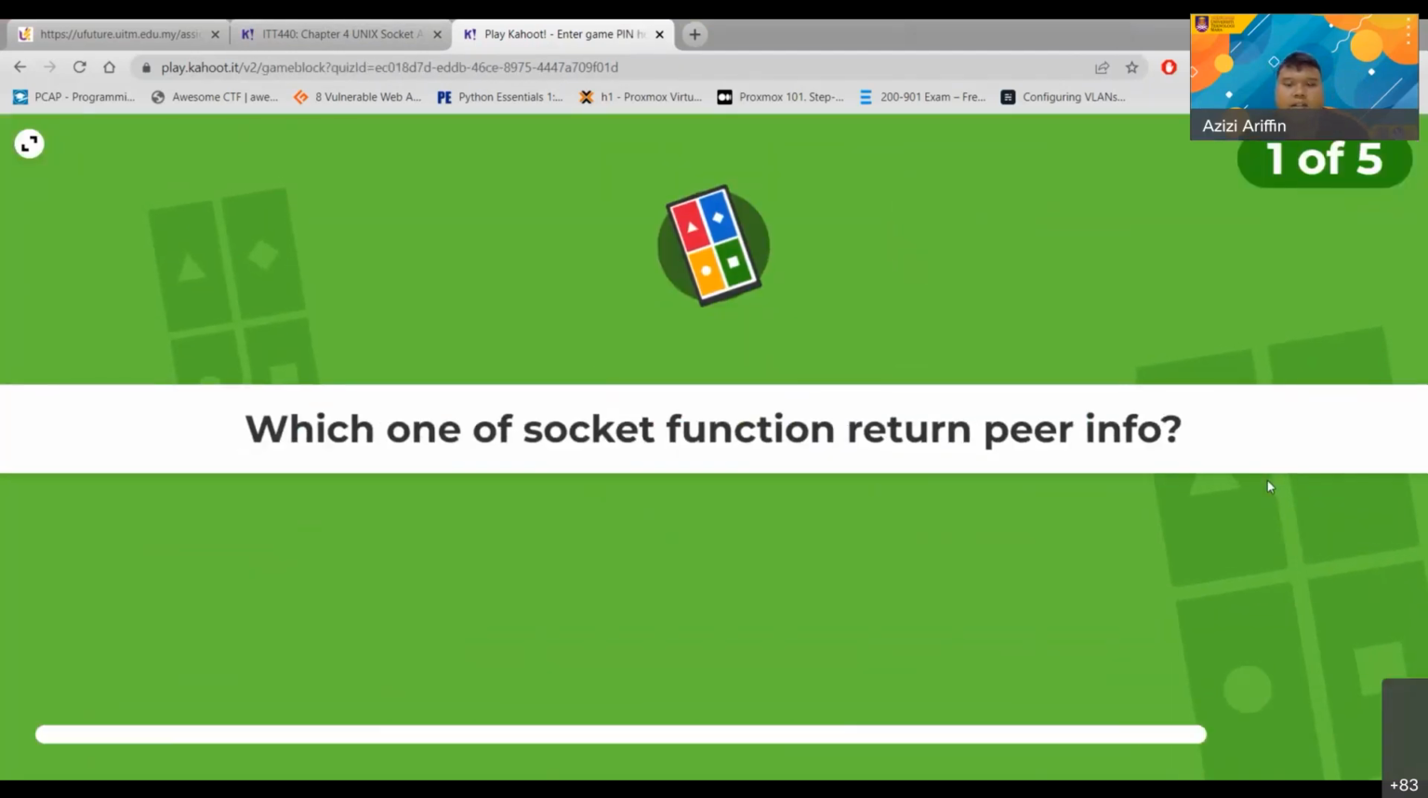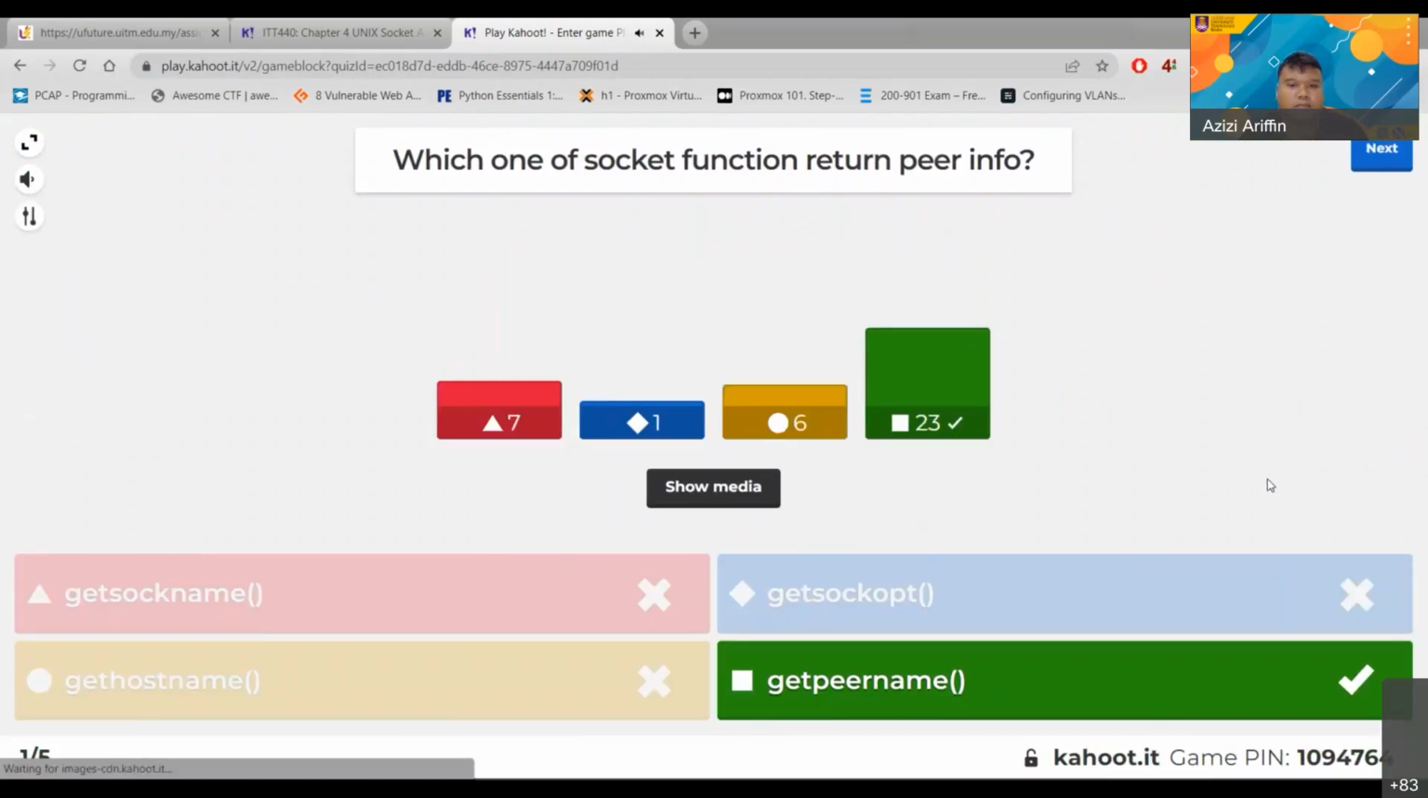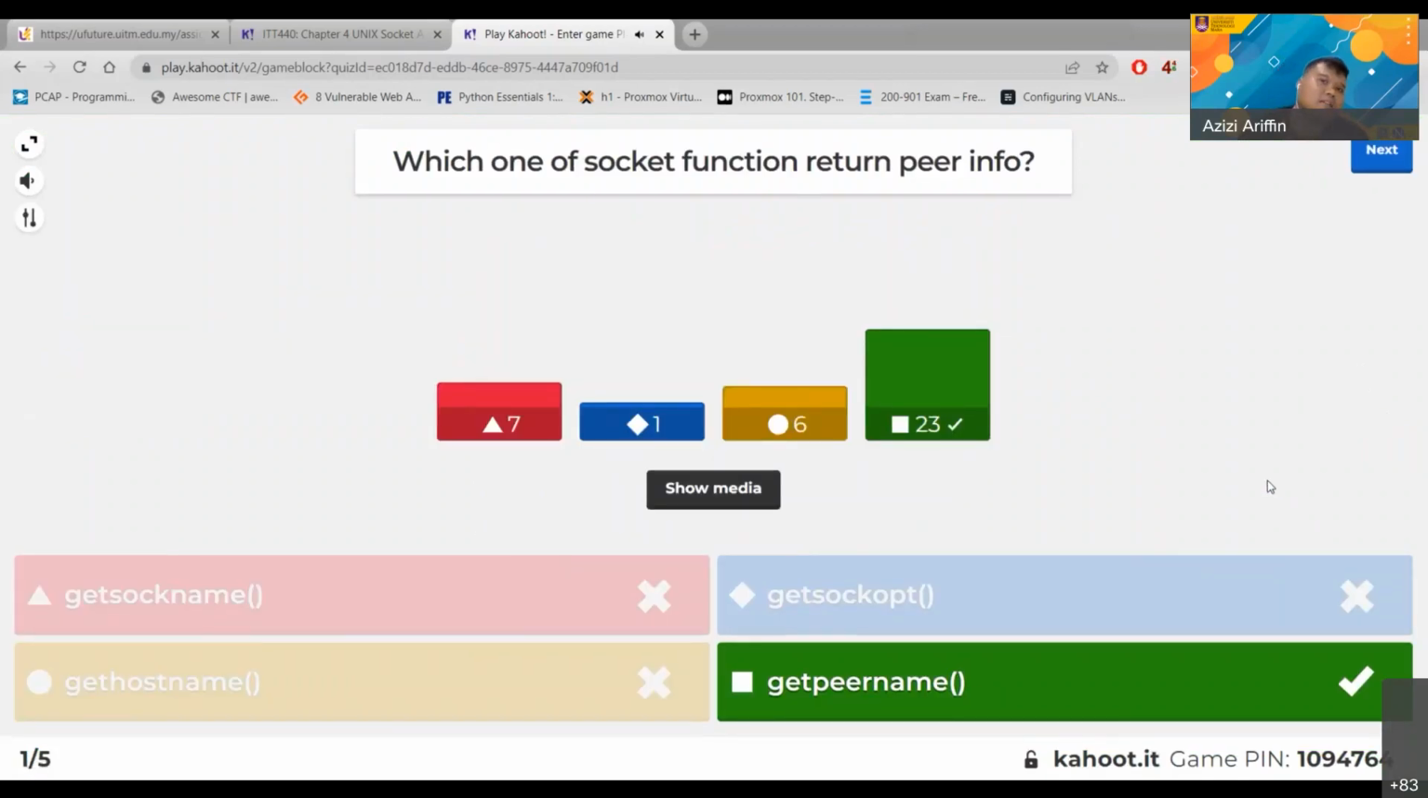Which of the socket functions return peer info? Get peer. Oh, I think I haven't taught this yet. So basically this is for next week's lesson actually. But never mind, many people got it right actually. Get peer is correct. So basically this is an advanced socket function which we will learn next week. But anyway, since you guys already answered this, good.